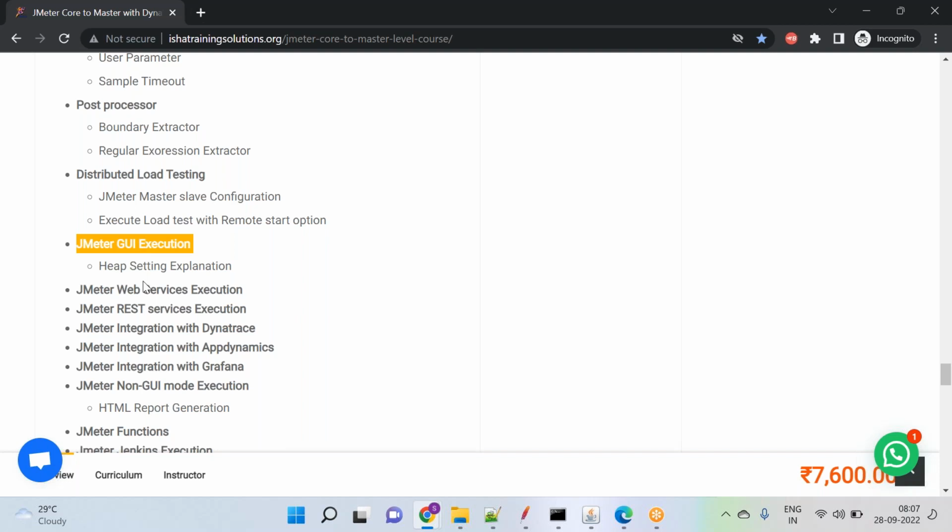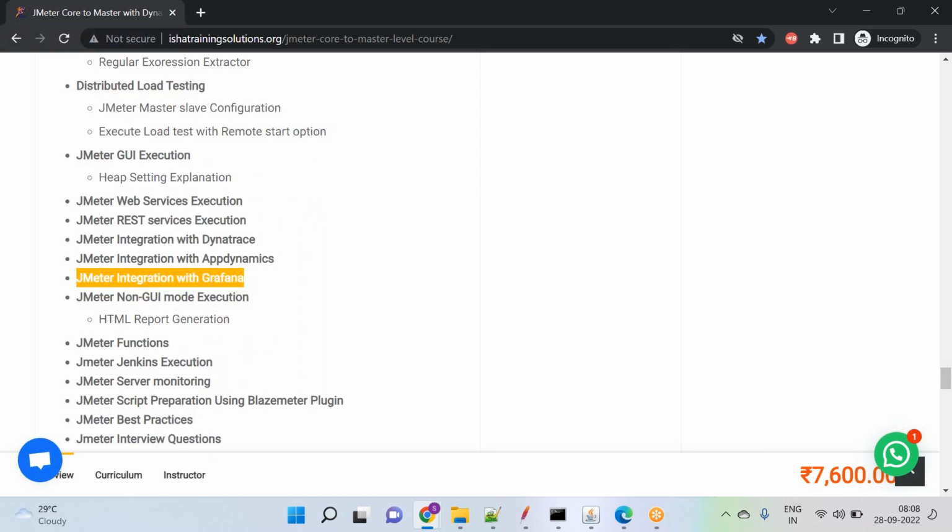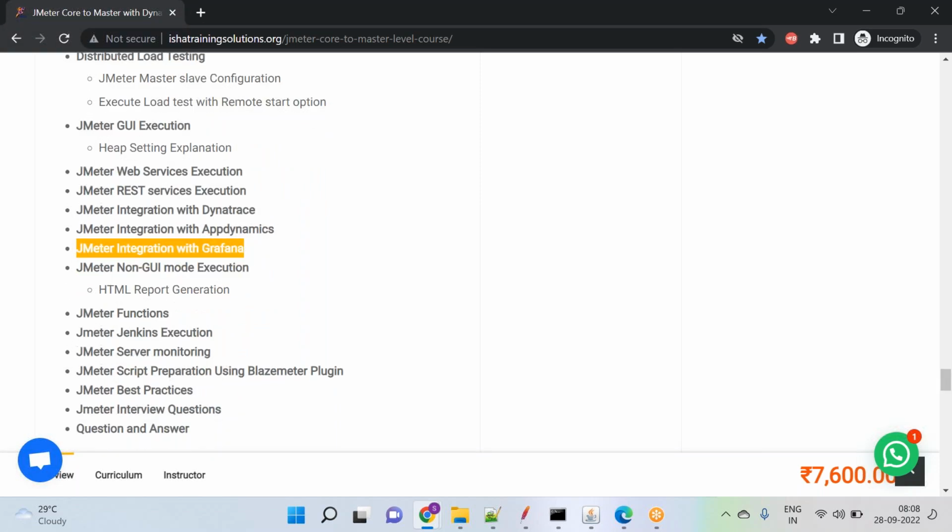And then web services testing, REST services testing, integration with Dynatrace, integration with AppDynamics. These are the things we are also going to learn, and we are going to discuss integration with the Grafana tool, which is a visualization tool. So that also we are going to learn.